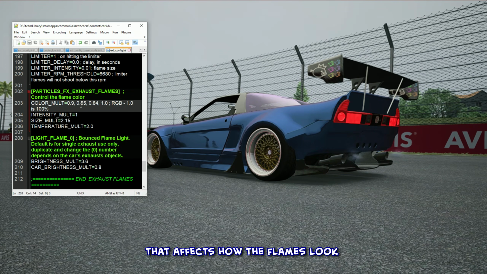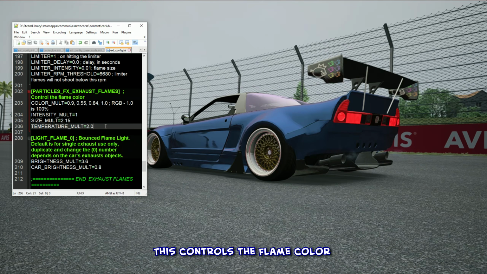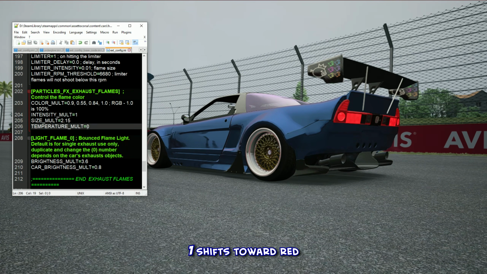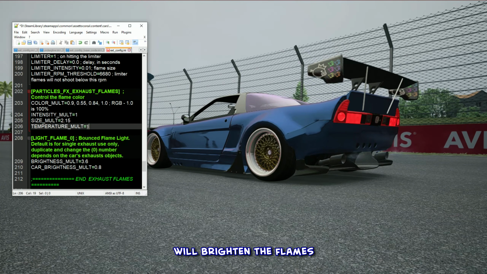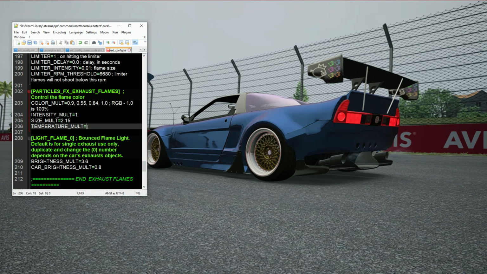Another key parameter that affects how the flames look is the temperature multiplier. This controls the flame color based on its temperature. 0 gives you mostly smoke, 1 shifts toward red, and anything higher will brighten the flames, gradually reducing the red as the temperature increases. Now let's fix the bounced flame light.